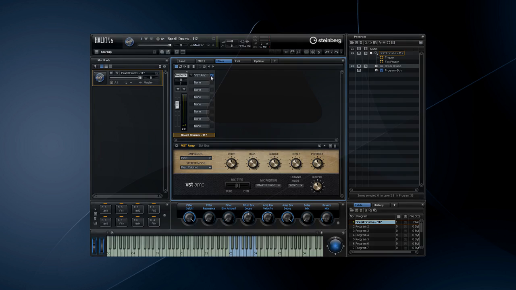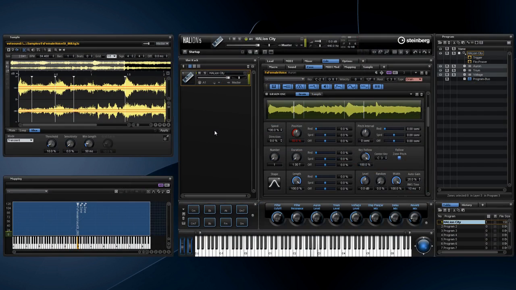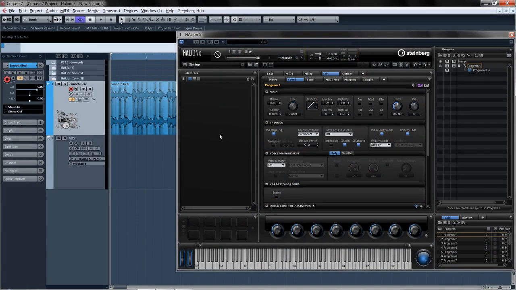This is no simple upgrade. HALion 5 is the apex of sound design. With so many sound sources to choose from and so many editing features and effects, you would be hard-pressed not to find the perfect combination for your sound design projects. So without further ado, let's dig into the first new feature.